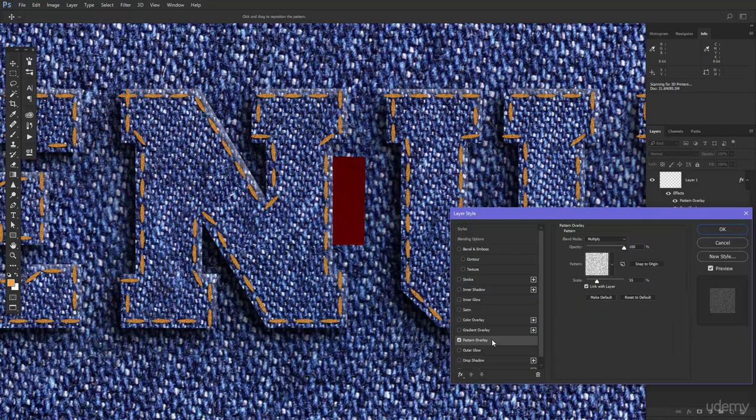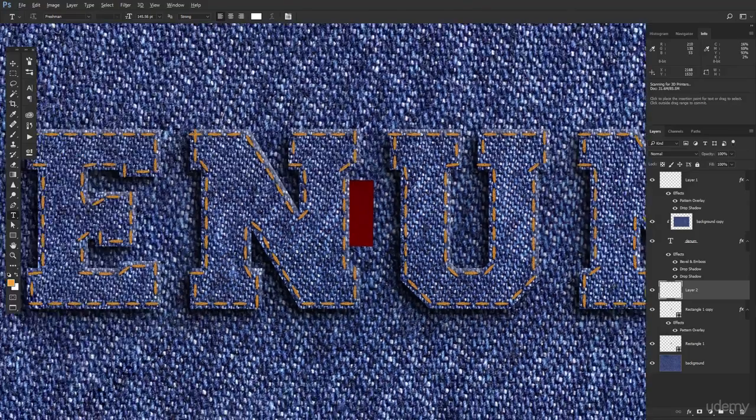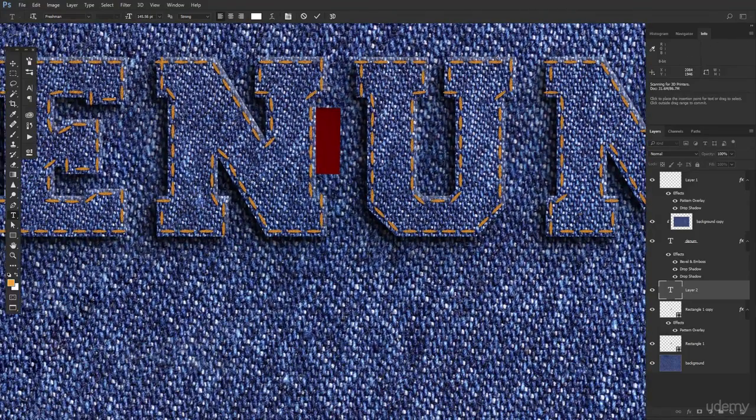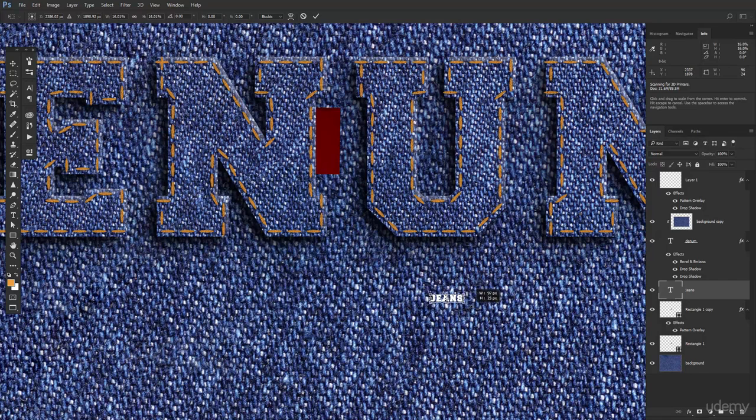Now to make it look realistic, give it some texture with the same pattern you used before. Go ahead and add some text. You can type jeans, for example. Scale it down and align it with the shape.